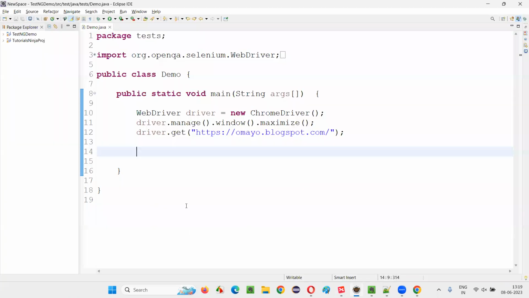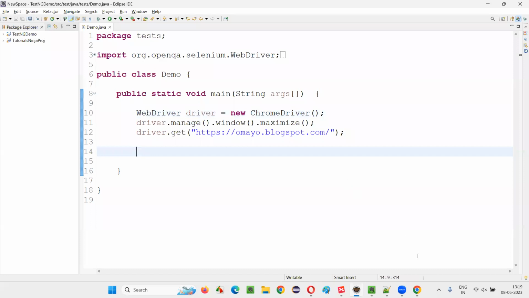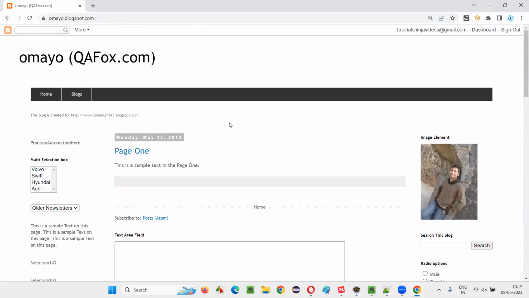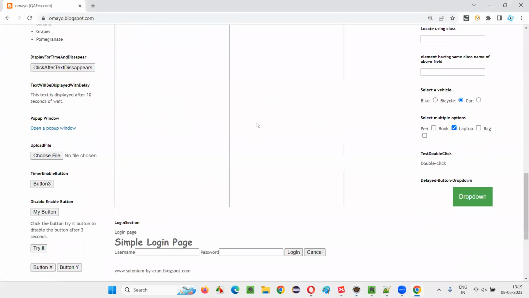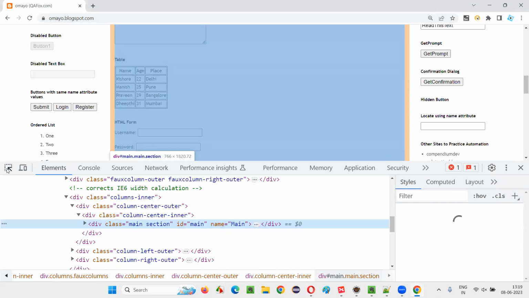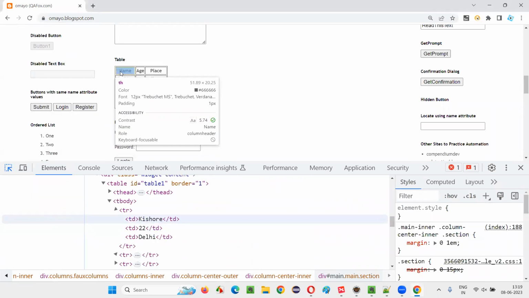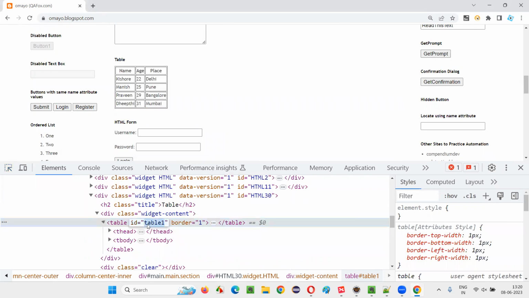So let's switch to this Eclipse IDE, where we have this sample Selenium automation code already written for opening the Chrome browser, maximizing the browser window, and opening the application URL in the browser. Once you open the application URL, let's locate this particular table. For that, I'll right click, inspect, select this option and move my mouse so that the entire table gets selected. This is the HTML code of the table and this is the ID locator of the table.